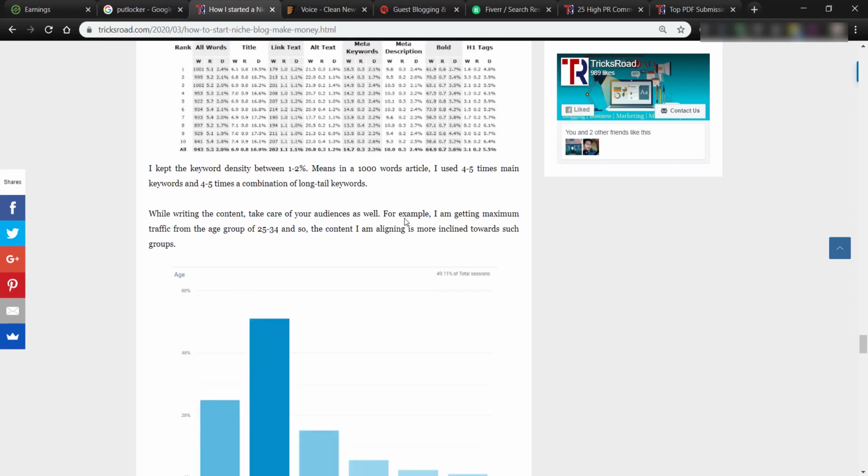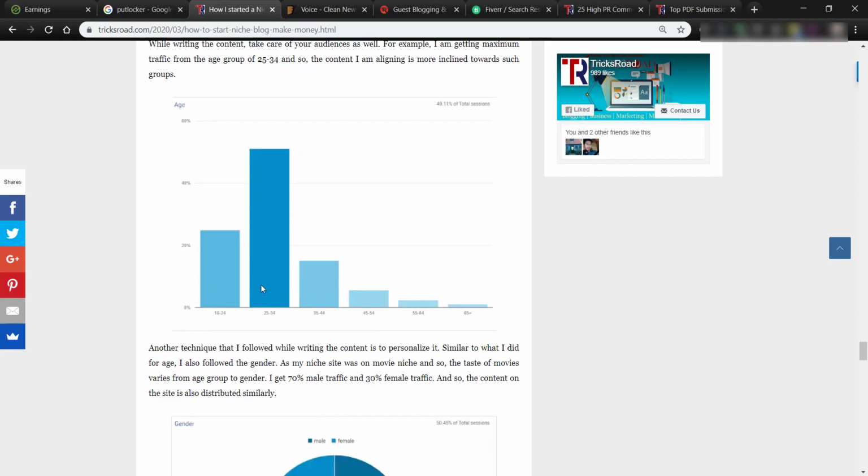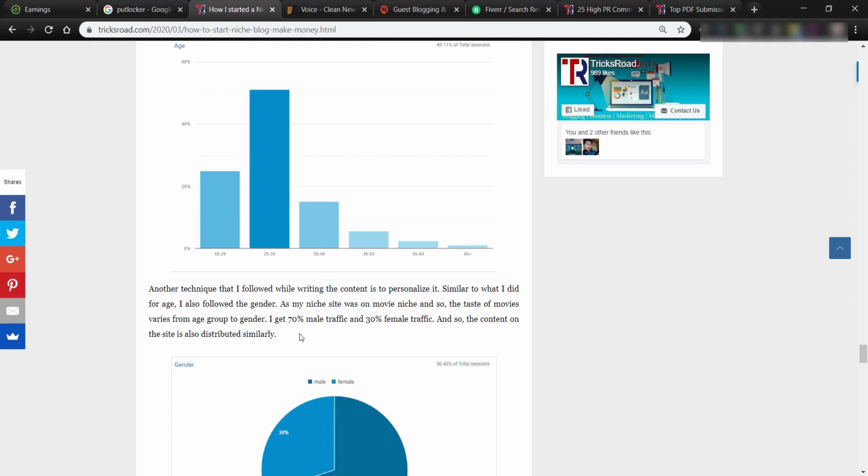Before that, I was talking about these two metrics, right? Age group and gender. Why did I look at gender? Because this is a movie niche download site, right? So the selection of movies by a male and by a female might vary. So if you are looking for both kinds of users on your website, you have to optimize your content in that way. And that's something we followed as well.